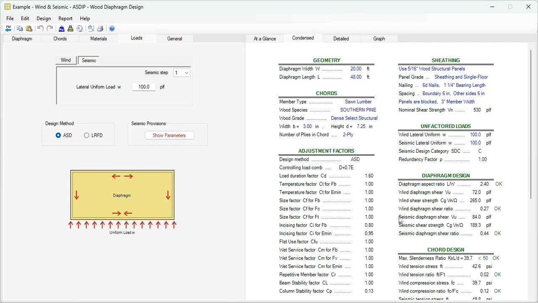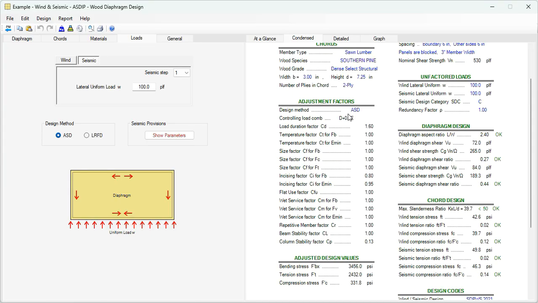If we go to the Contents tab, we can see a detailed set of calculations grouped by topic per load combination. The unfactored loads, these are the adjustment factors. And the diaphragm design is a summary of what we saw before. The diaphragm aspect ratio, the shear and shear strength. So the ratio between both is 0.27. This is the seismic shear, seismic design strength. The ratio between both is 0.44.